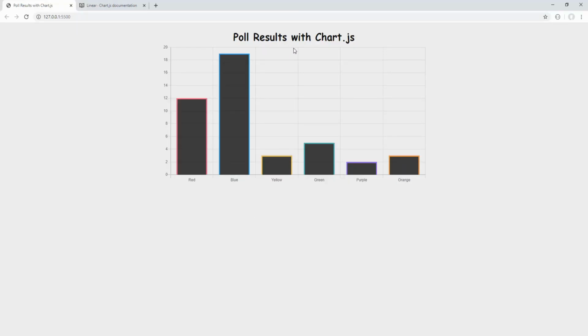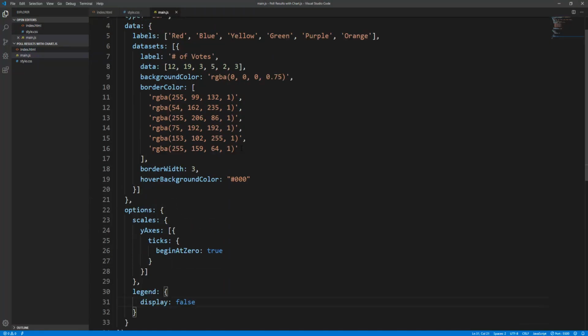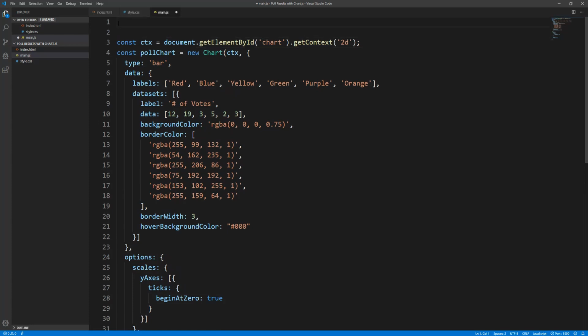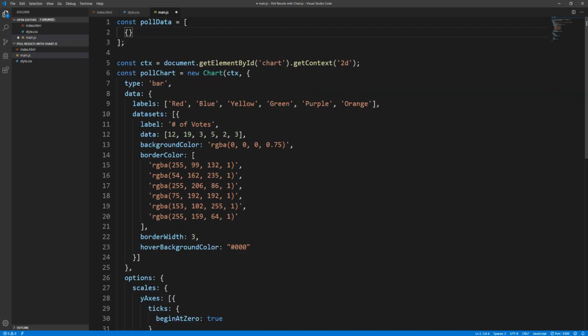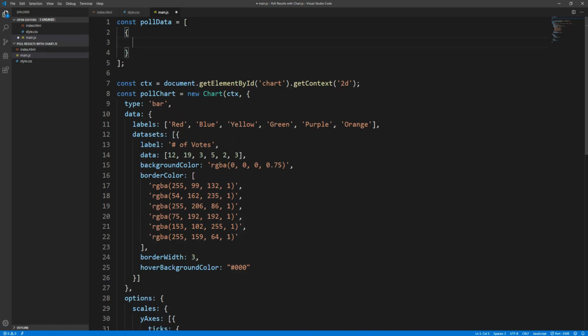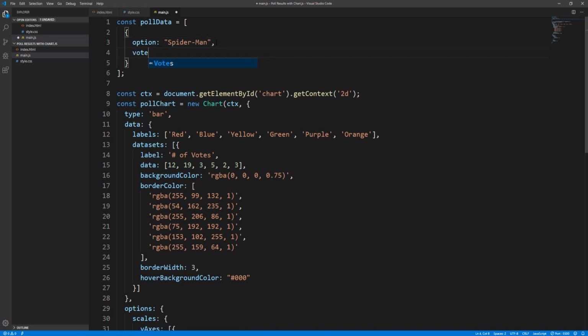Nice. I think now it would be a good time to add and present the poll data. So let's do this. Poll data is an array of objects, each object representing an option. Let's go through the first object and I will paste the rest. So we have the option field. First option is Spider-Man. And the votes field. This is the number of votes. For Spider-Man it is 11.